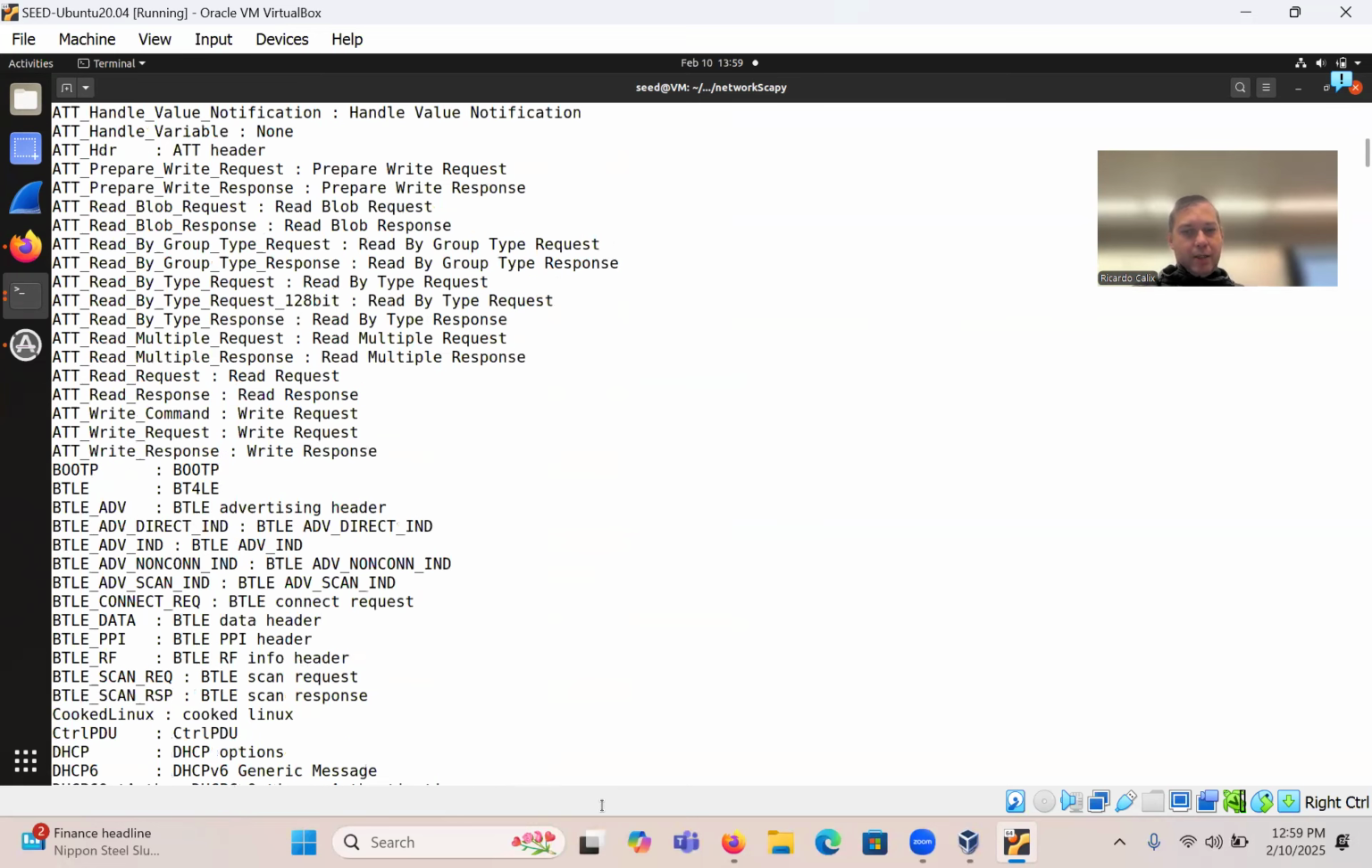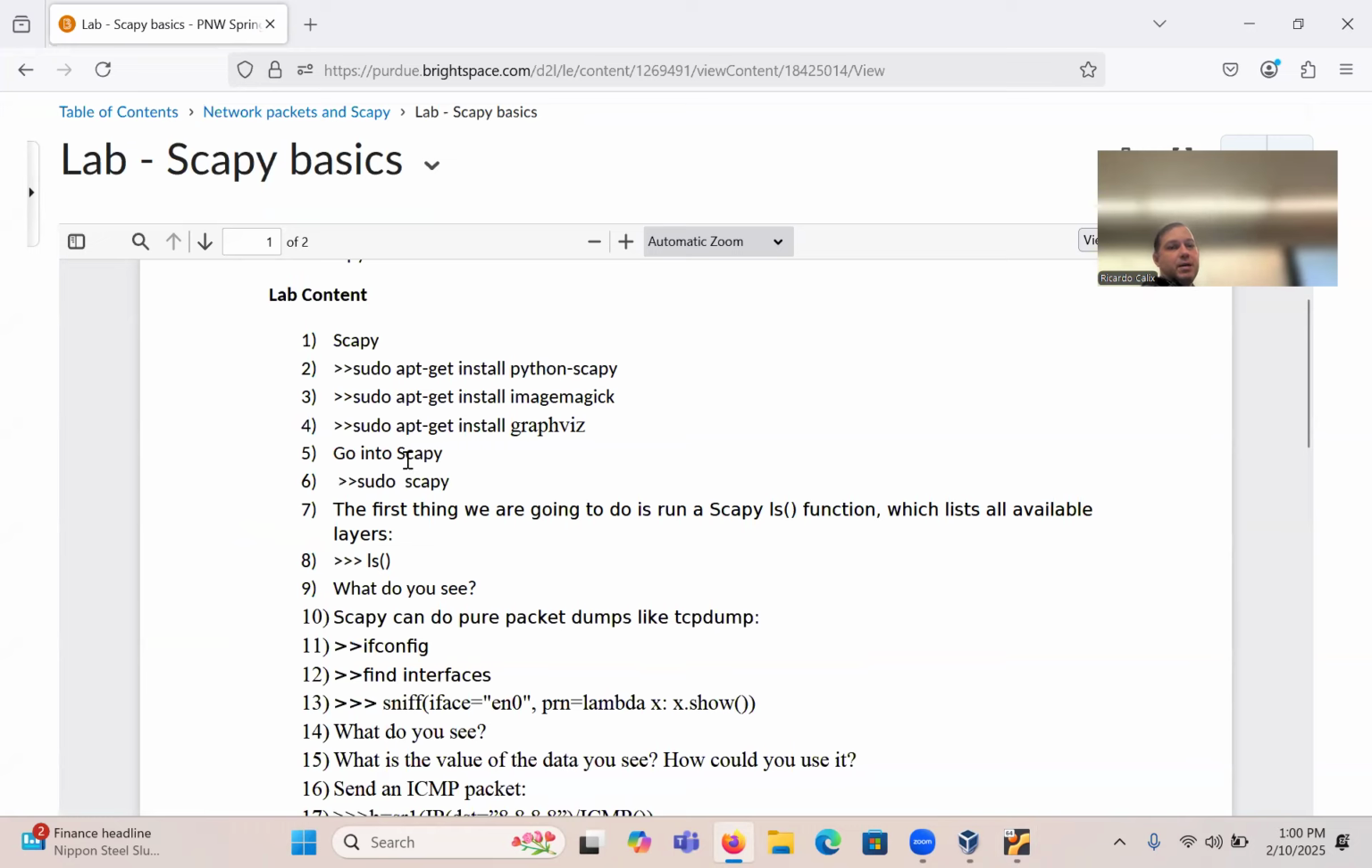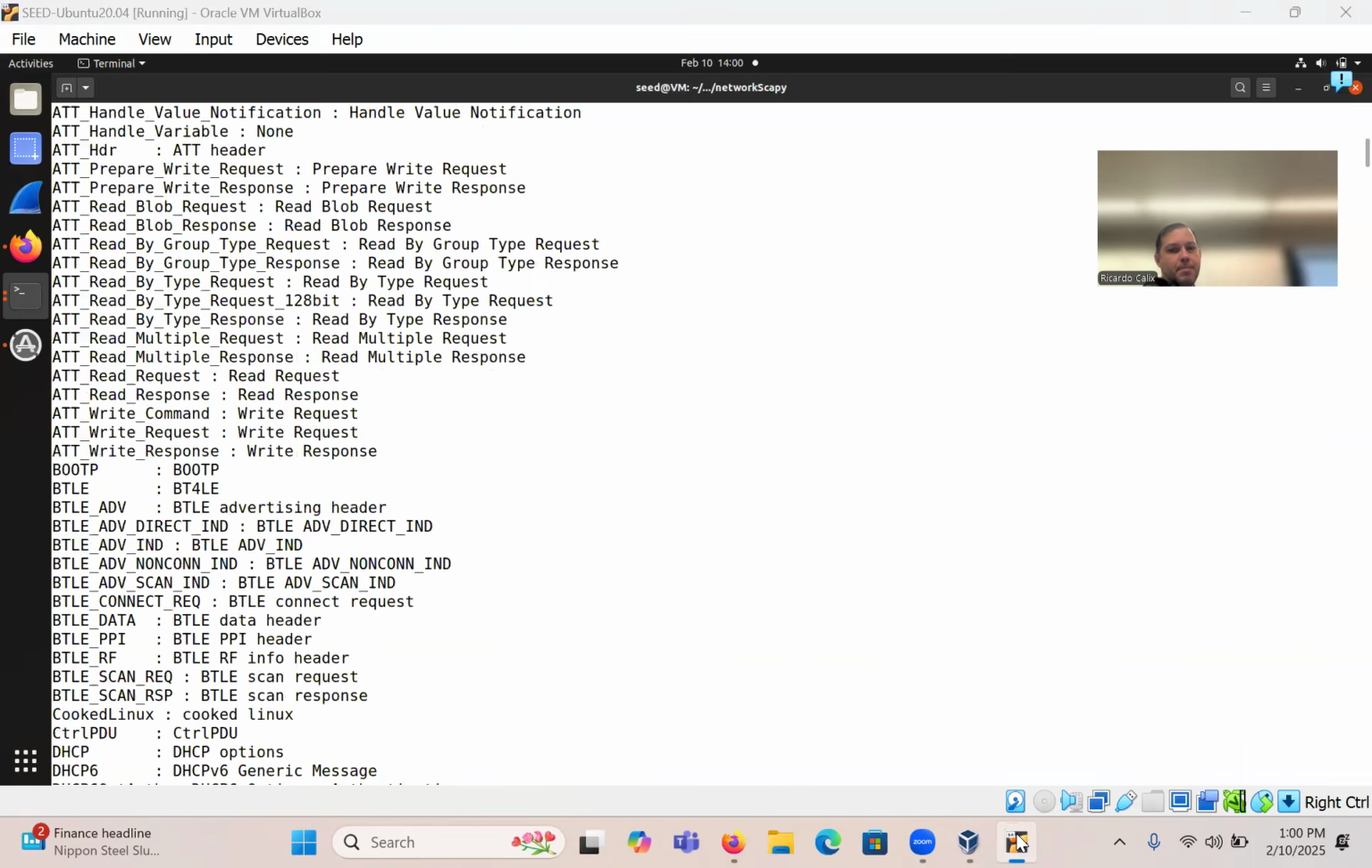Let's go back to the documentation. Run the Scapy ls function, which lists all available layers for creating packets and things like that. I rarely use this functionality, but it's good to get information. Let's see what's in here.